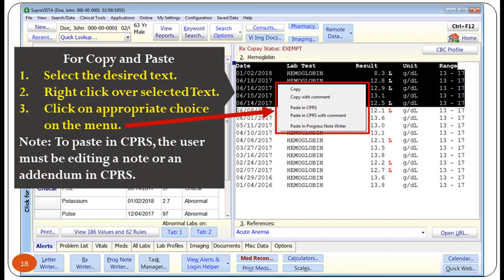This image shows that the user has selected text in Brillians and has right-clicked on the selected text. The menu, pointed to by the arrow, displays the available choices. The menu choices Paste in CPRS and Paste in CPRS with comment do the same thing except the latter adds an appropriate comment before the clinical data. To paste in CPRS, the user must be editing a note or an addendum in CPRS.